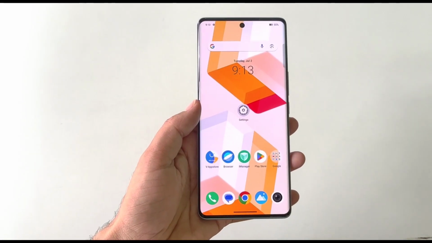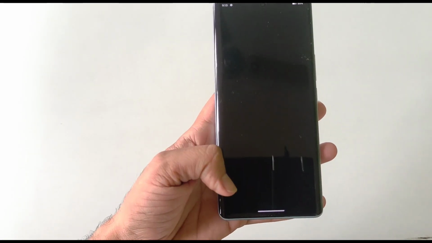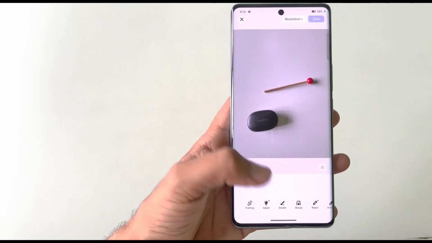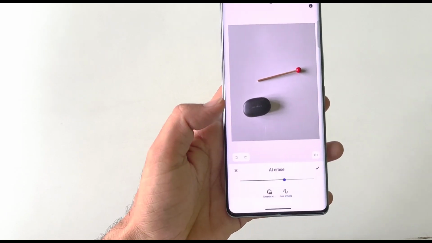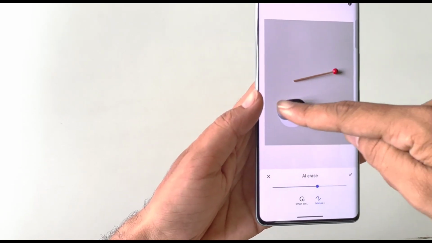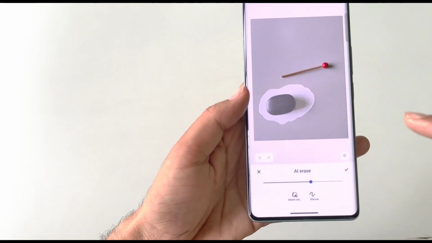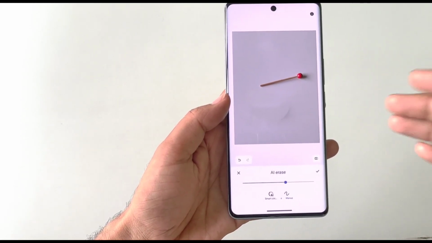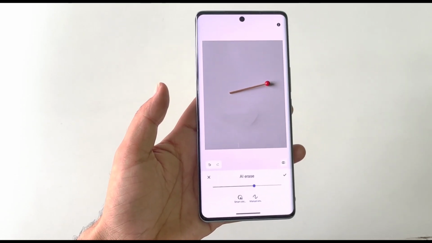You can also remove any object with the help of AI from any image. Simply open the photo you want to edit and then click on this edit button. Swipe to the left and there you will see the option of AI erase. Click on this and then select the object you want to remove. And then it will take few seconds. After that, it will automatically remove that object from your image. So with the help of that, you can remove any unnecessary object from your image.